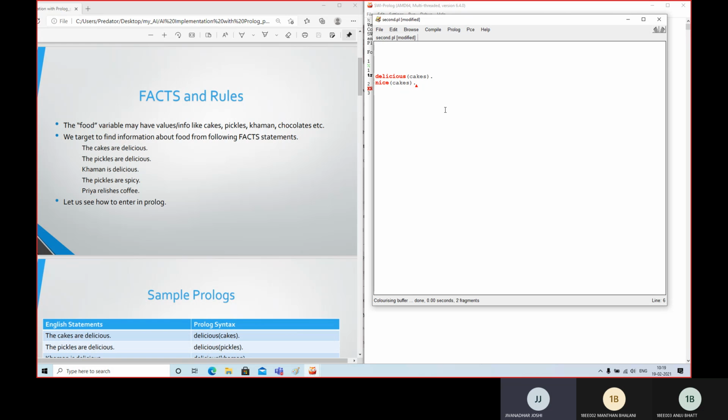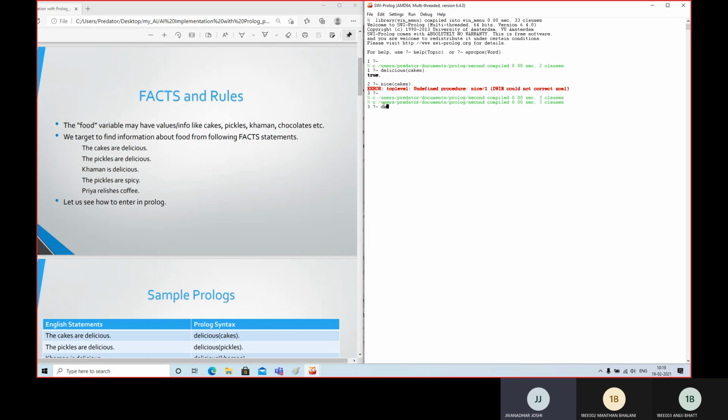So nice and delicious are not inbuilt commands. We are using these words so that, as I argued last time, these things are not in the knowledge of Prolog. We are making it aware of them, right? So now nice is known to Prolog, and if you check, it should give you yes or true, whatever. Compile buffer, no error. So let me check delicious.